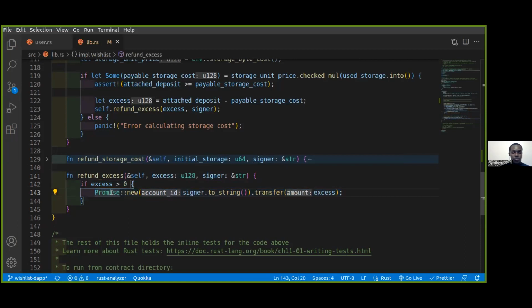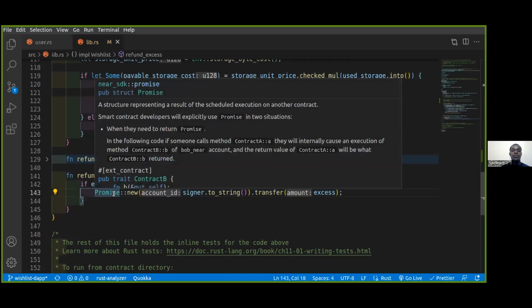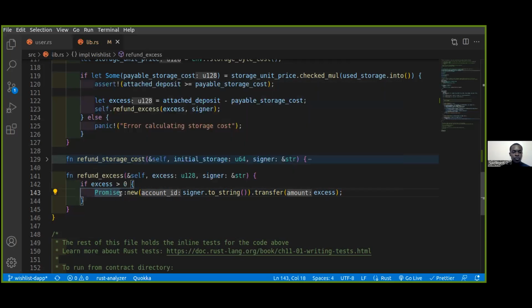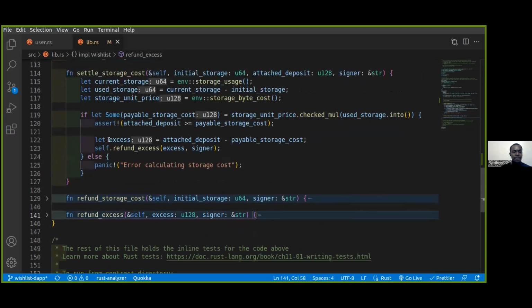So we use a promise. And again, we're going to talk much more about promises in our coming session on cross-contract calls. Promise.new is going to accept the signer's wallet address, and we're going to use that to transfer the excess amount back to them. I really hope that is clear to us, guys. That is what is going on right there.